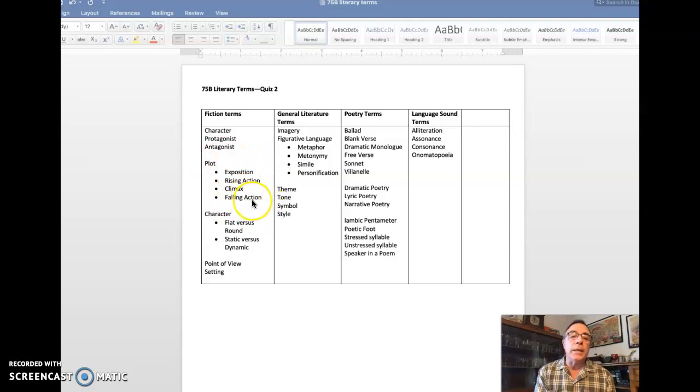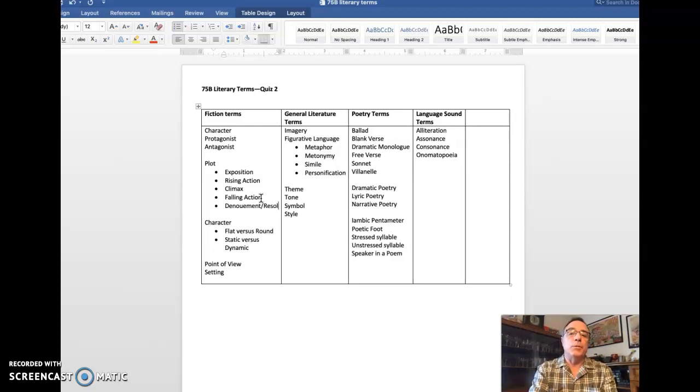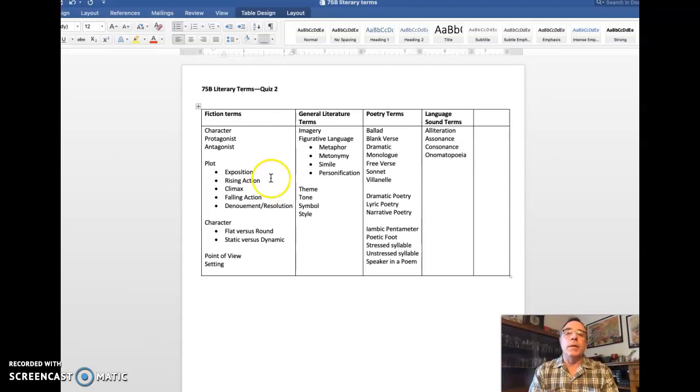Ooh, I forgot to put in denouement. I know the English majors will like to use the word instead. Oh my God, look, it's doing that. It's messing up my terms. Okay, it's okay. I'm gonna keep moving with this.